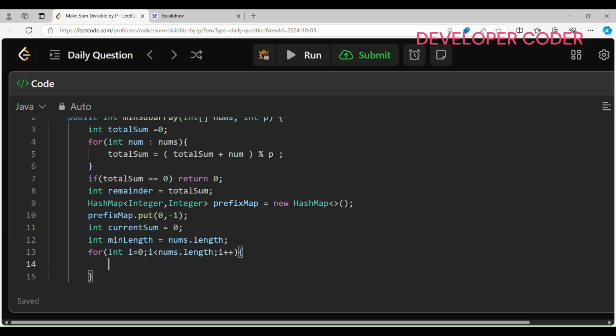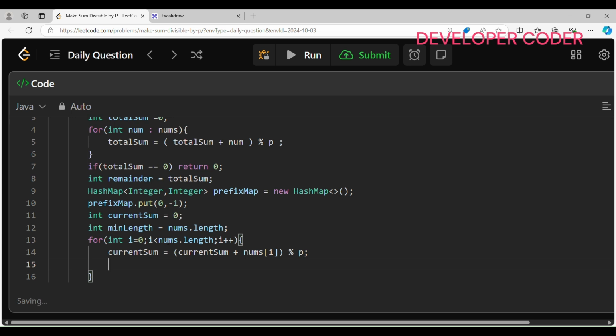Inside this I will just check my current sum. Current sum is equal to current sum plus my current element nums of i, and I'm just doing the modulus with p. Okay, this is done.